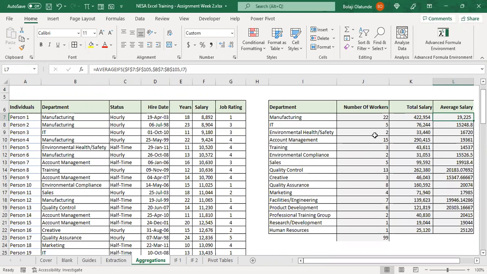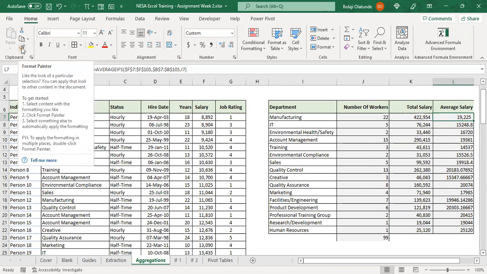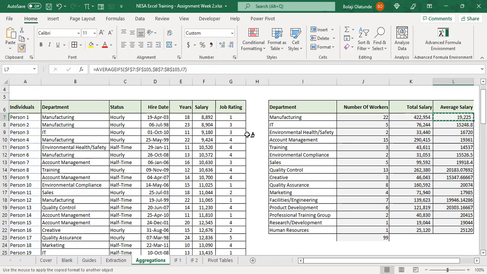But if you want to apply it in multiple places, all you do is what? Instead of single clicking on the format painter, you double click. And once you double click, your cursor again will change. That tells you that now your cursor is carrying formatting. Then you can just select all of the ranges that you want to apply the formatting to. And even after you've applied that, you see that your cursor is still carrying the formatting. Now, anywhere I click would have that formatting. But if I'm already done, what I need to do is what? Press escape.